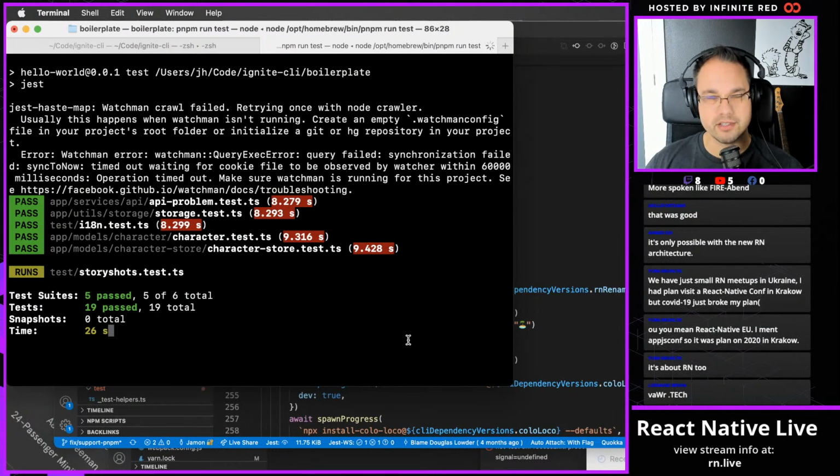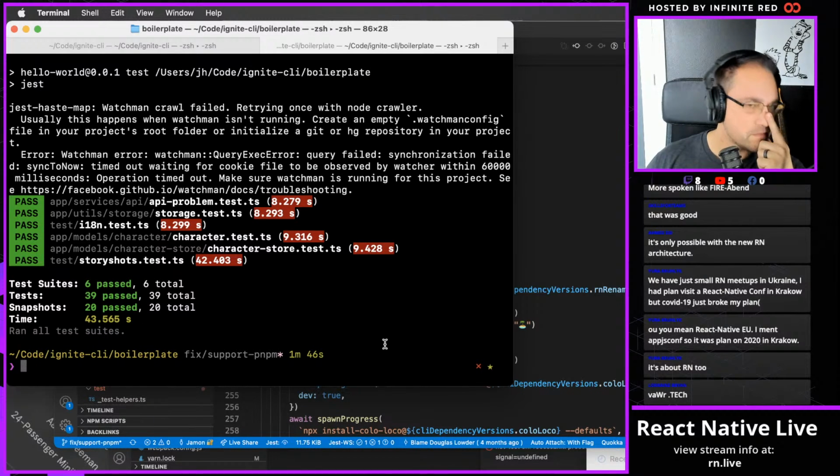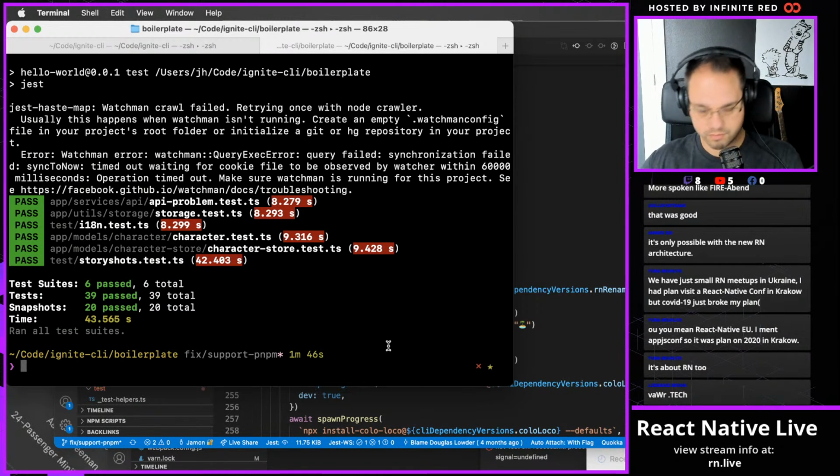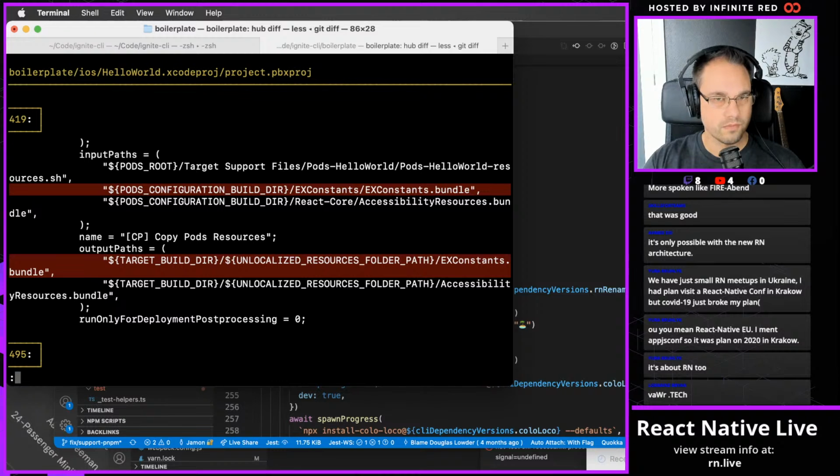Probably going to wrap up here in the next 10 minutes. We are making progress with the PNPM installation integration fix for Ignite, but this snapshot thing is, whoa, okay, that just passed. Why did that pass? Okay, it removed a couple of things there. That's kind of interesting.